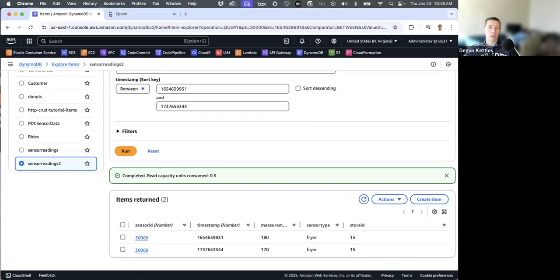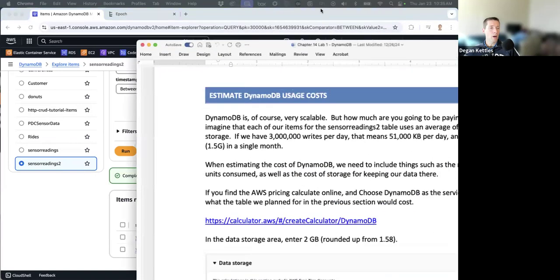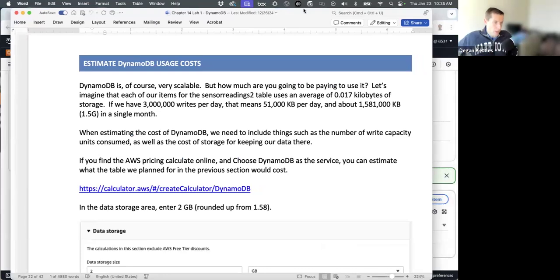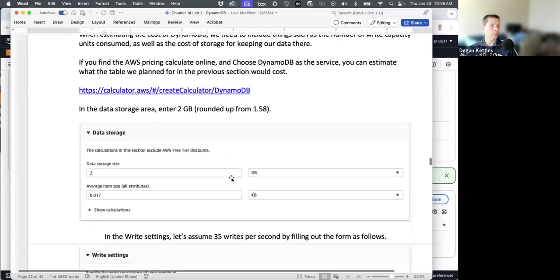All right, so next, I've got a little note in here about usage costs. I haven't read this in several months, so I will try and interpret on the fly. It's scalable, of course, but how much does it cost to use this? Well, there are calculators. For all of the AWS services, or most of them, you can just type in AWS pricing calculator into Google, and it will come up with the calculator for DynamoDB.